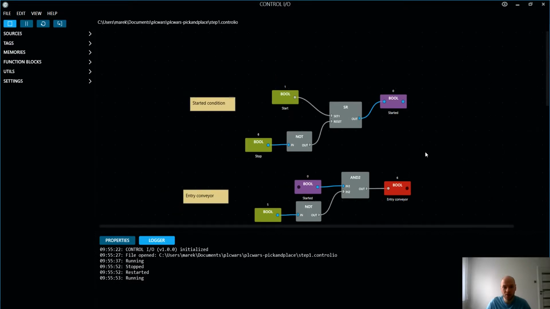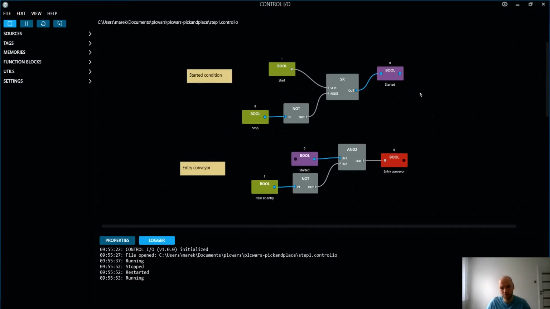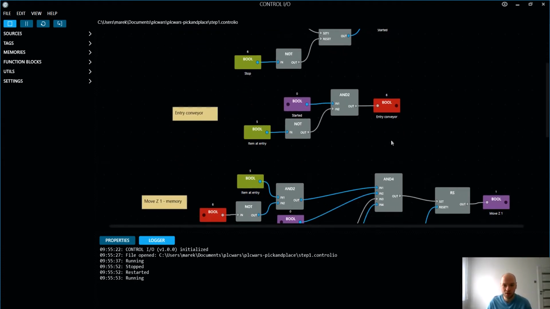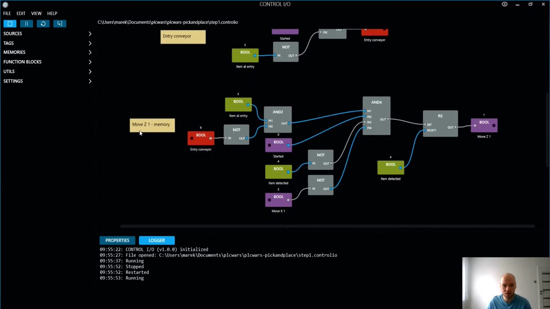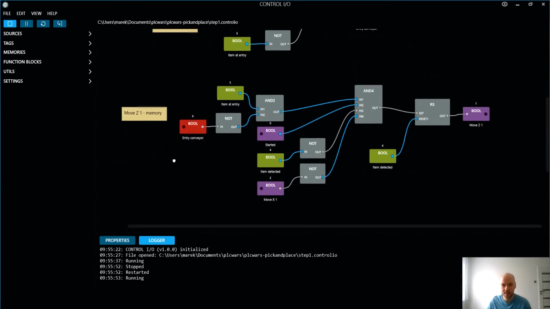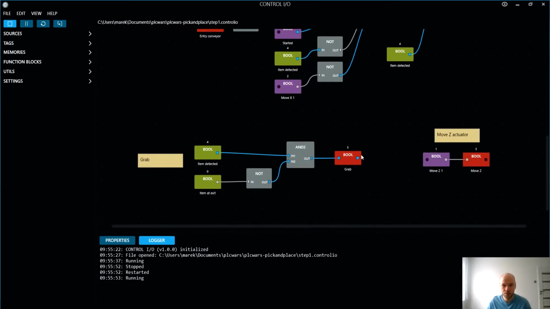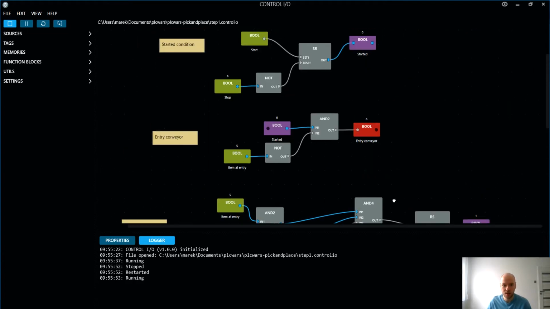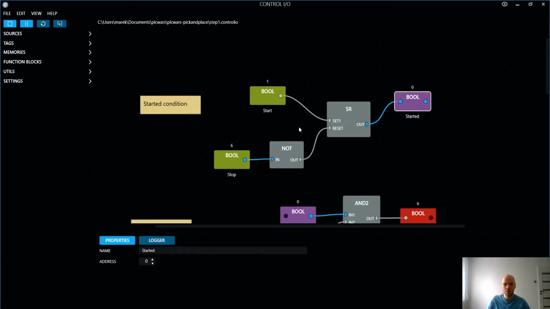So that's how it looks. What's a nice thing is that we have some comments. So here is a start condition. Here is the condition for our entry conveyor. Move on the Z axis, and grab and move Z actuator. So let's go one by one.